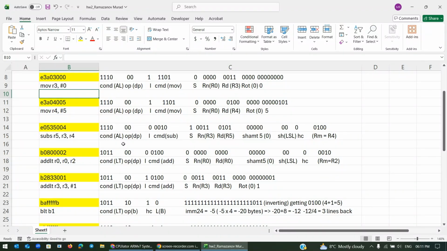We have again the always-executable condition. We have the data processing. Here we have a difference. The immediate value is set to zero, which means we will work with the registers, not with the numbers. CMD is changed. It's now a SUB, so we do some subtraction. And S is changed. S is one right now, so this means that we will update our NZCV flags. So we will not use SUB, we will use SUBS, right?